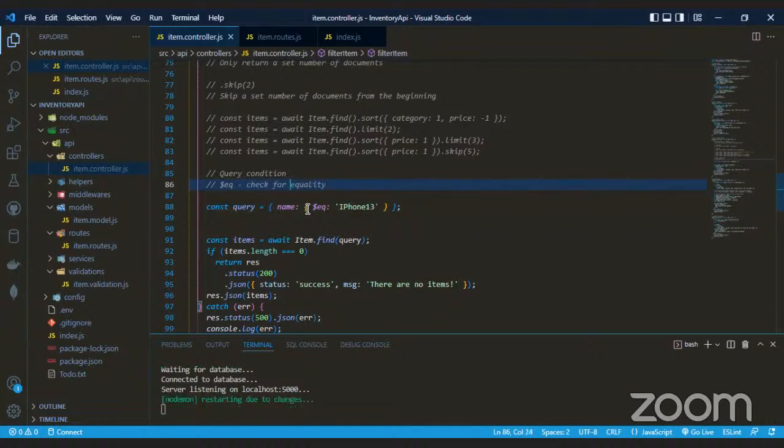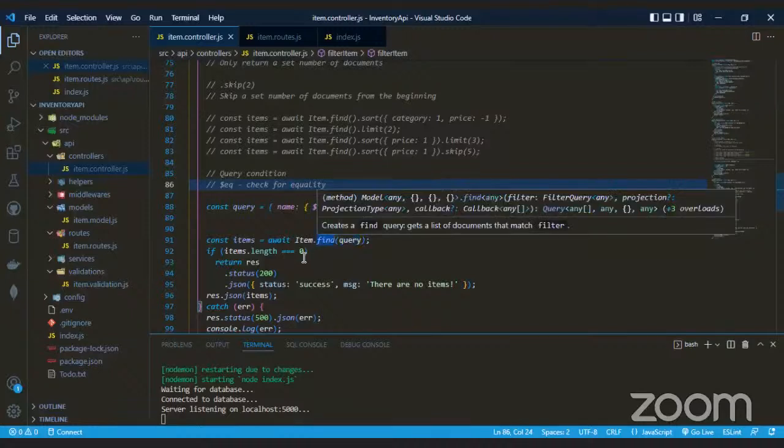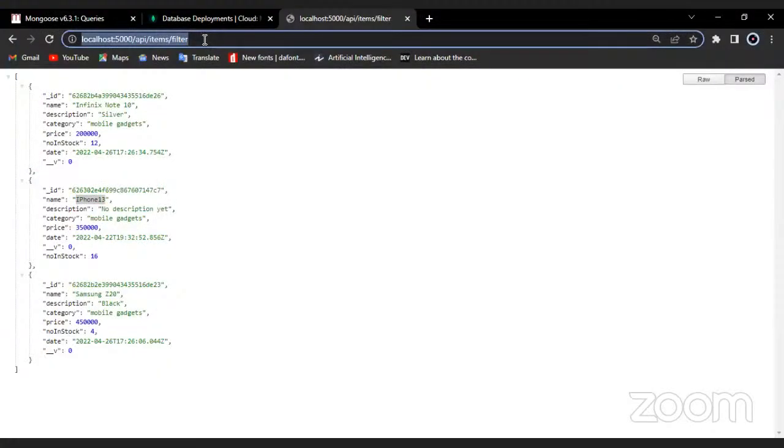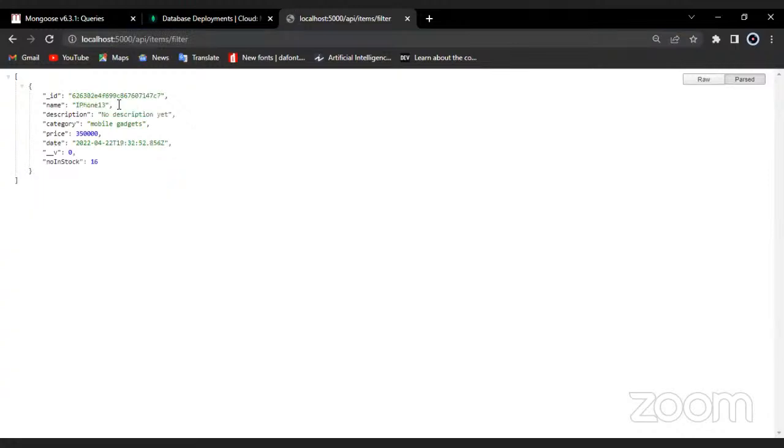It's going to check for equality where we have a name, a given field, or what would you call it, a given key. It checks if this key is equal to this, and that is the query we are sending in here. Now, this is not a find one, this is a find, so if there are multiple of such, it's going to find all of them. Right now, if you run this, it returns only one, this iPhone 13, and we have about 16 in stock.